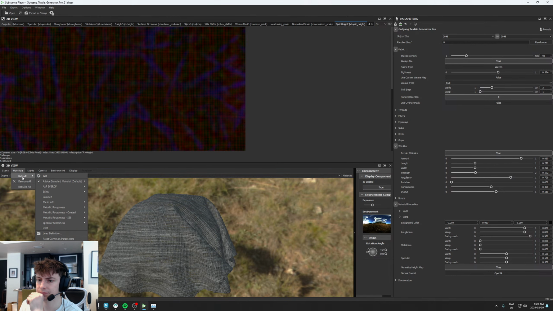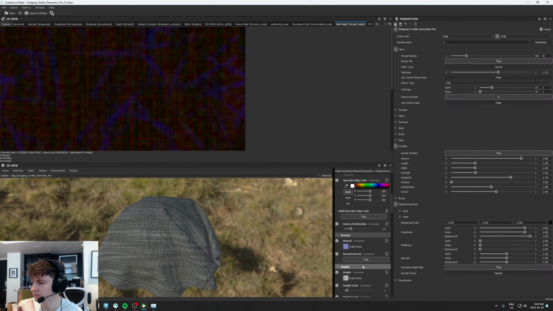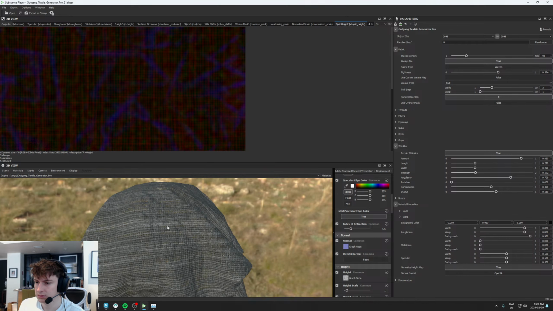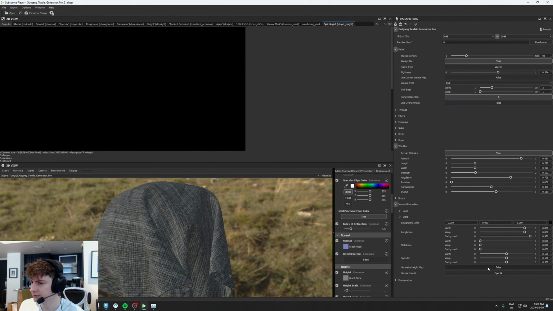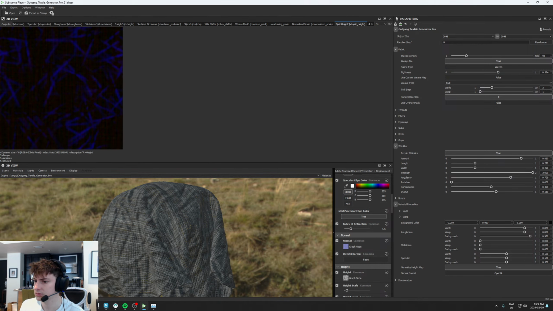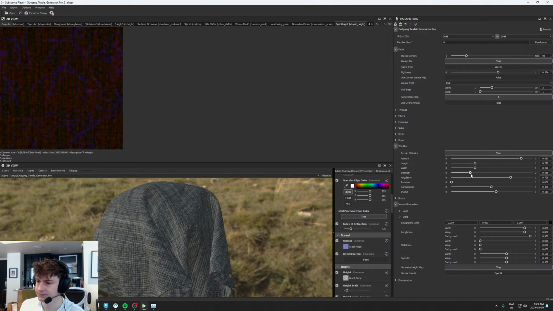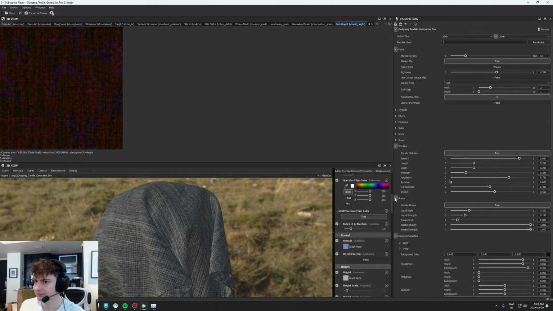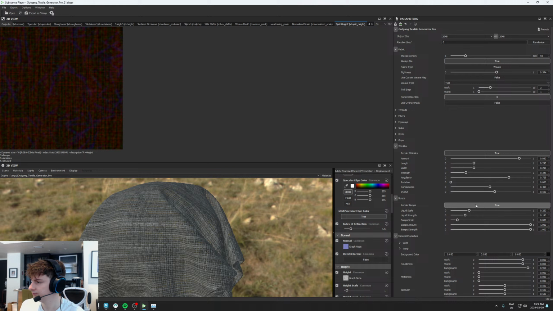Let's go to our material. Edit. I need OpenGL. There we go. Yeah, I feel like I should turn off normalize height map and just set the strength of all these to 1. Ooh. Okay, does that not work? Maybe a bit small.